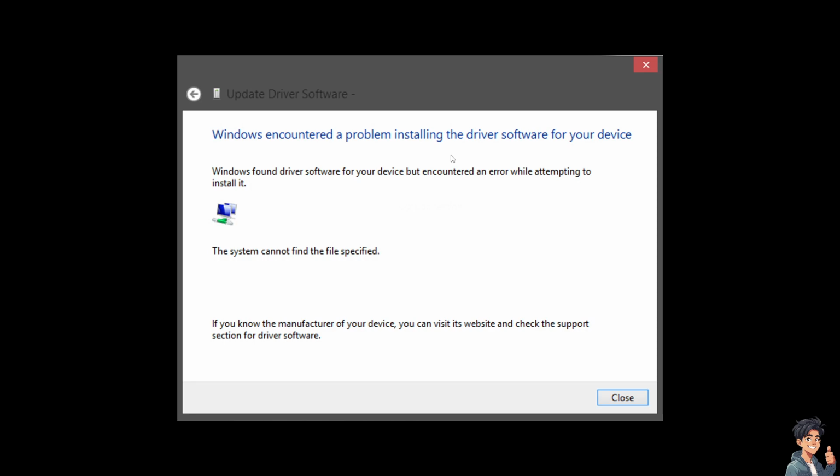Number one, sometimes a simple restart can resolve driver installation issues by resetting system processes. Restart your computer, try to see if that works.